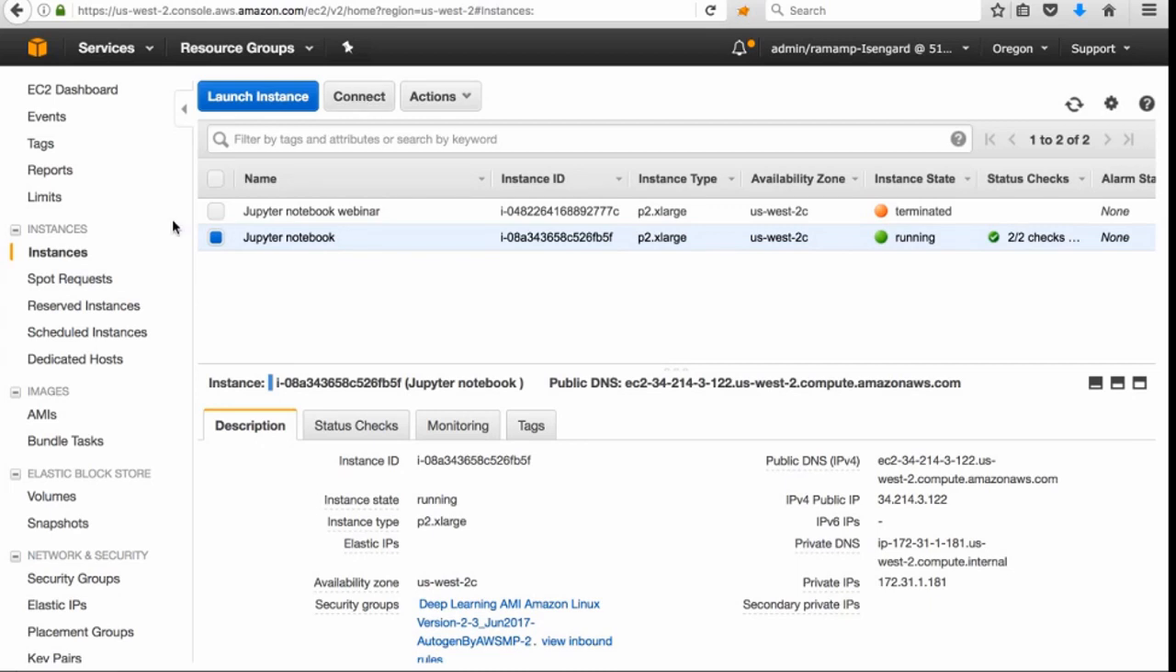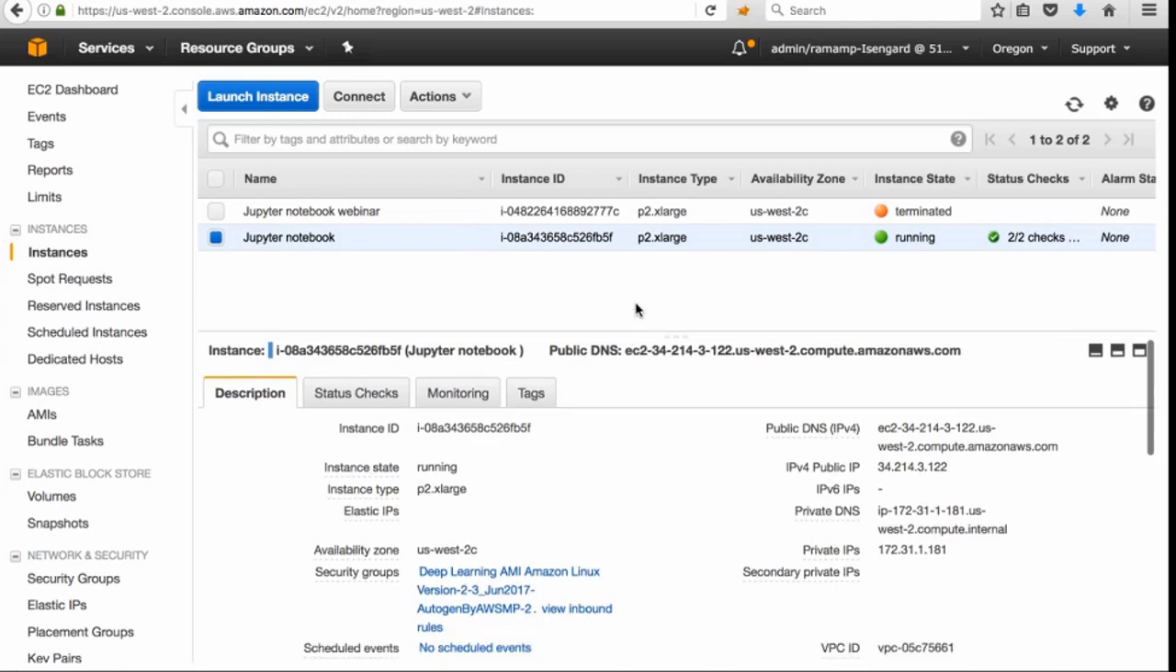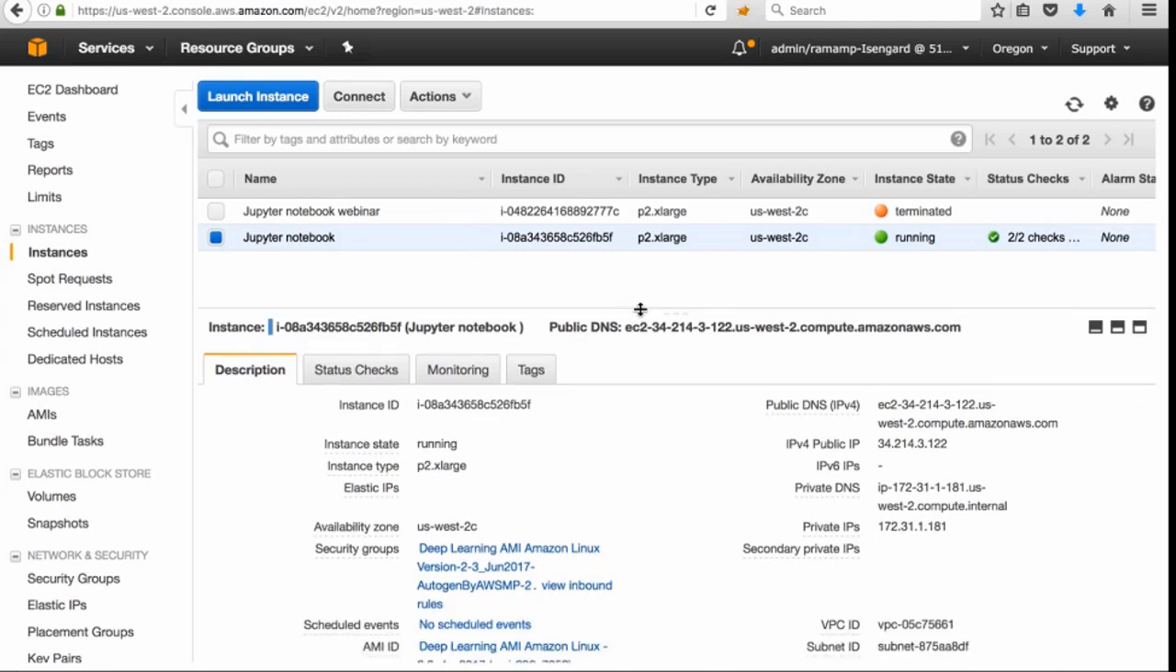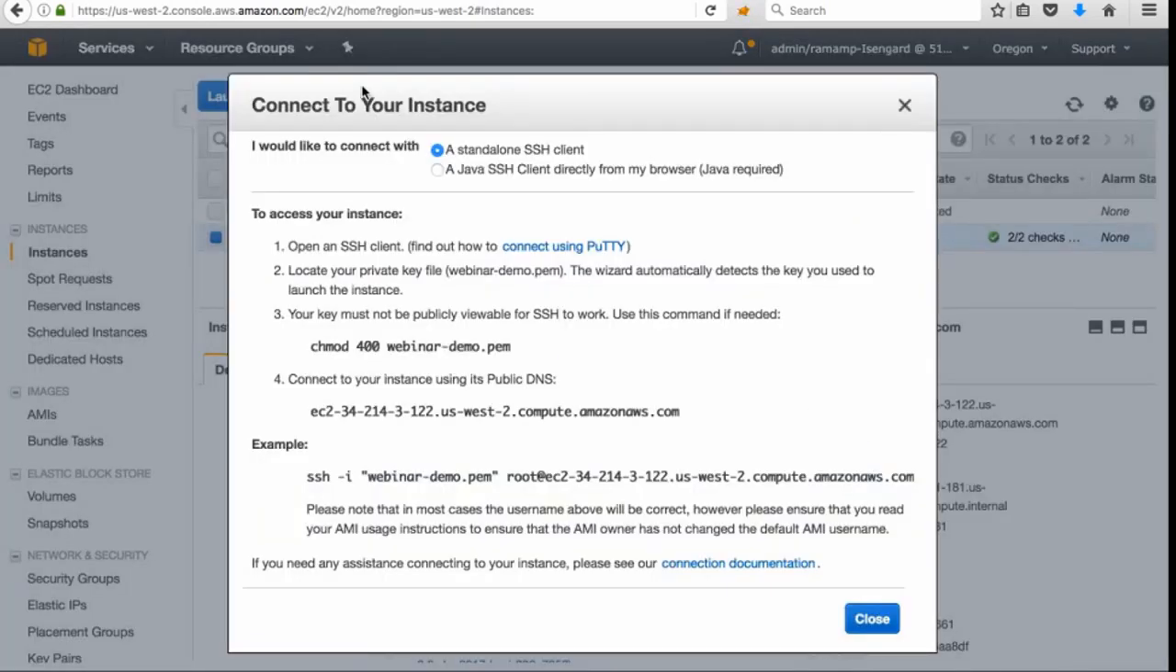So I choose this instance and I need to connect to it using SSH. AWS provides this button which helps you. It's a helpful hint. It tells you what to do to connect. Here's a link to documentation that helps you connect using PuTTY if you are using a Windows machine. I'm using a Mac, so I'm going to choose this. I've already done the other 4 steps, chmod 400 webinar demo. That's the name of my key file.